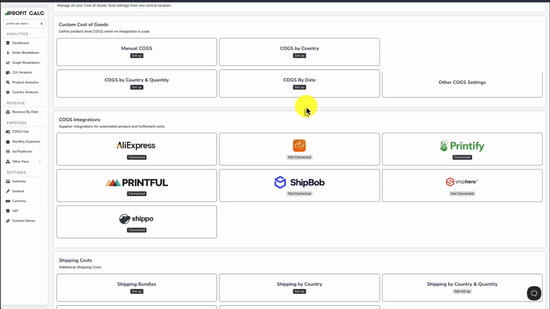To start off, the easiest ones to set up are the integrations. This is where your COGS come from a platform, such as any of the ones listed here. We have AliExpress, CJ Dropshipping, Printify, Printful, ShipBob, ShipHero, and Shippo. So if you fulfill your products through any of these providers, these costs can be synced in automatically.